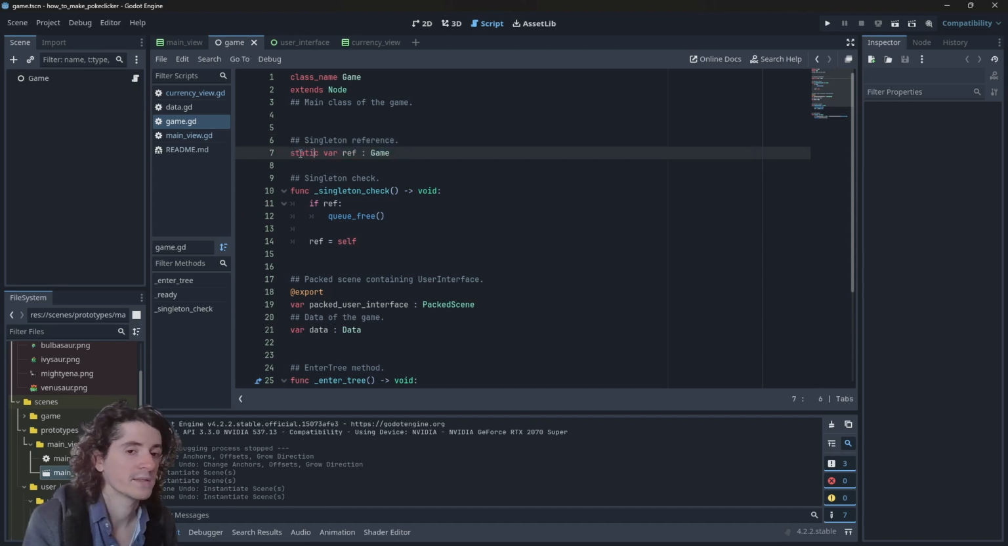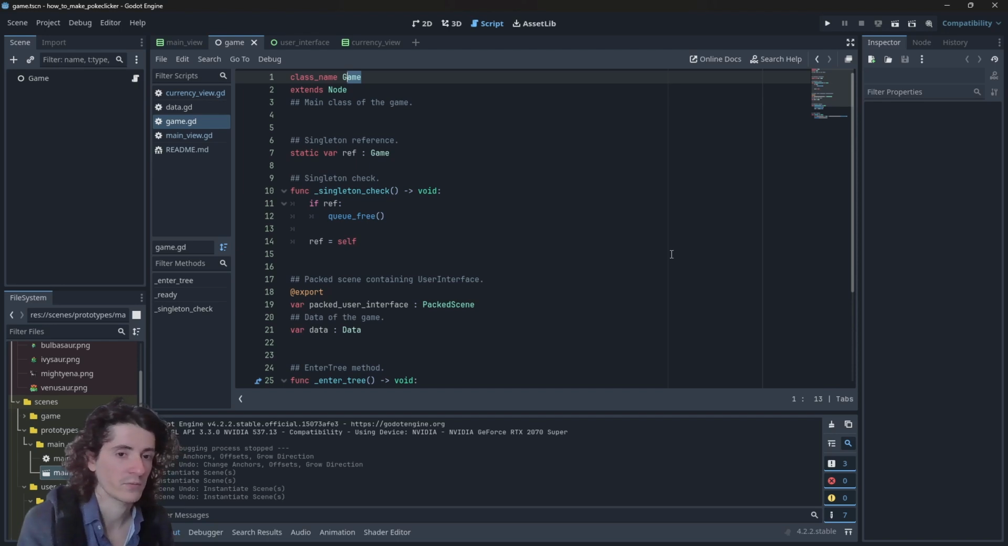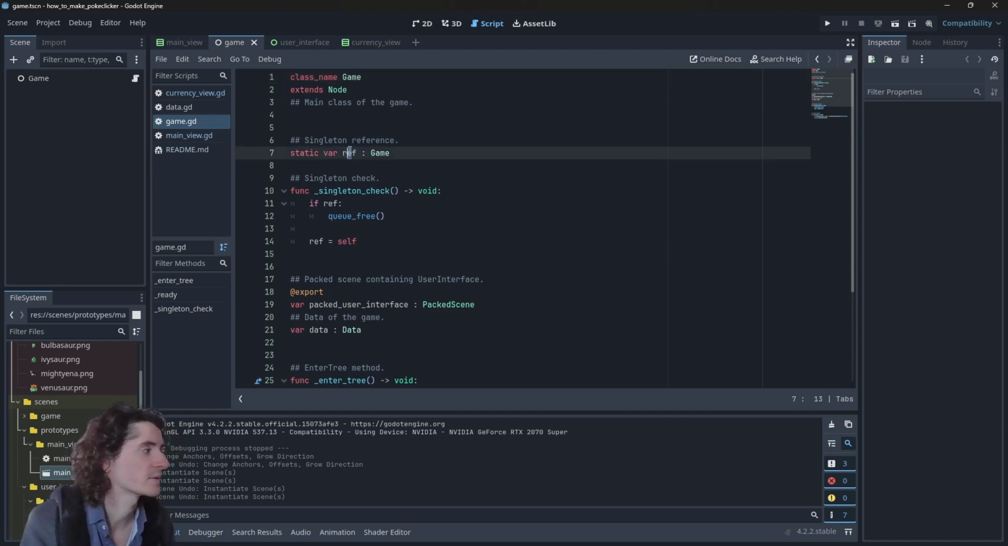So what a static variable is, it is a variable that you can access by reaching the class name, basically. So usually when you have a class, each instance of the class is individuated. So each one should have its own reference. But you can make methods or variables to be static. And when you say that, you mean all the instances of game will share the same method or the same variable.